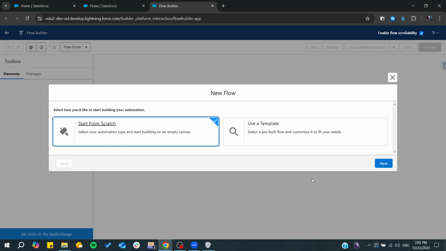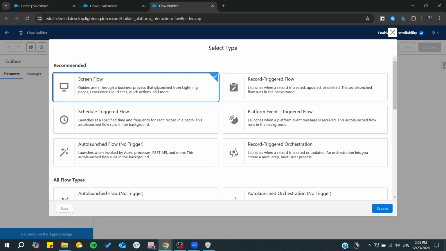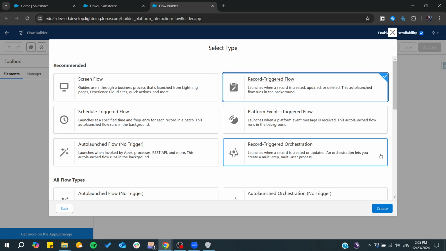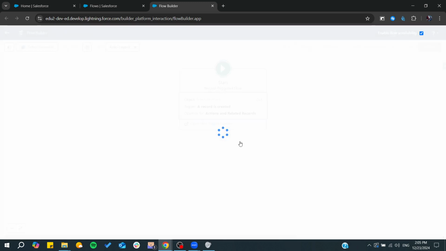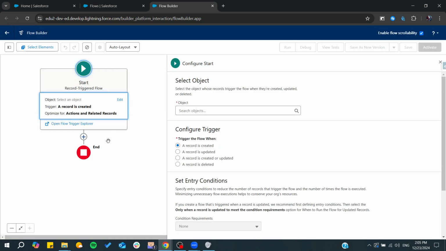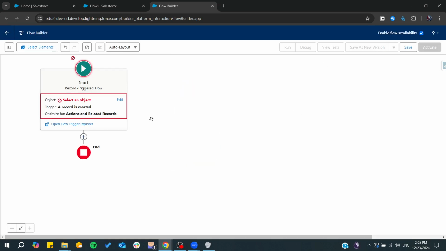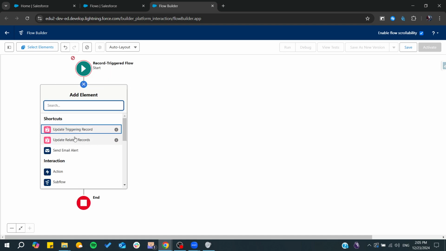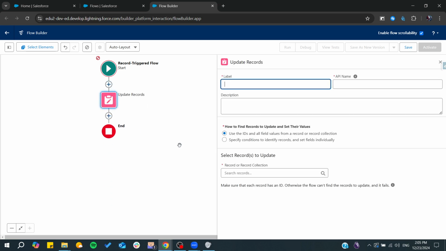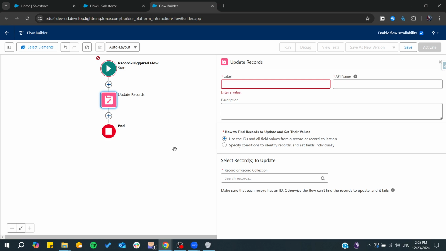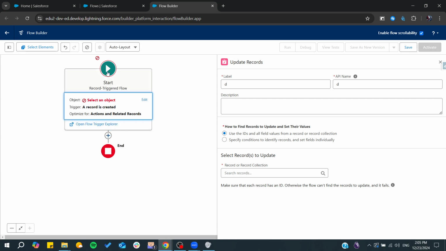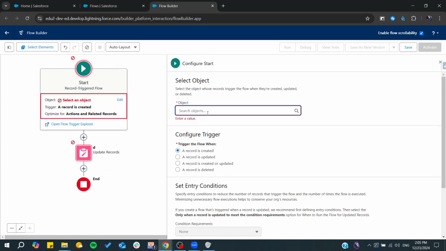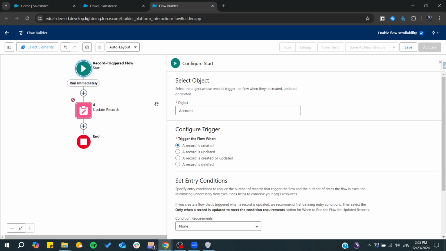So I'm just going to start from scratch and I'm just going to use screen flow as an example or record triggered flow, whatever. So I'm just going to click on create, and basically I will need to have my elements. And for example, I'm just going to here, and it will be update, for example, the trigger and record, etc. So now all we need to do, let's just give them label, etc. And let's configure this one. I'm going to add objects or whatever.